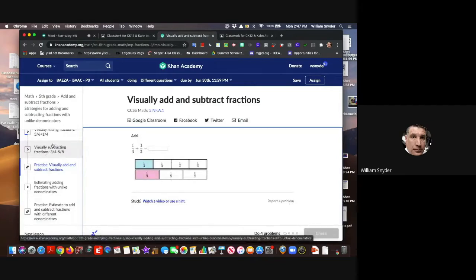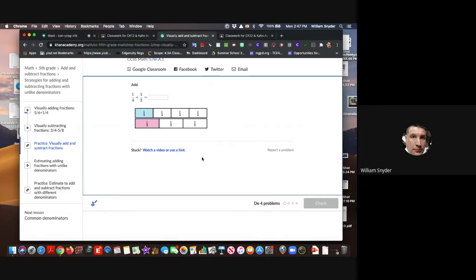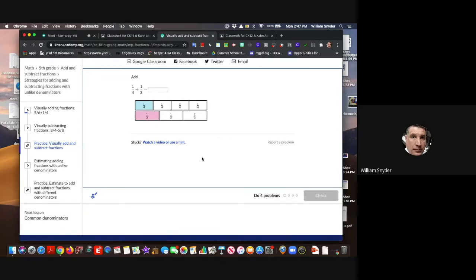here we have visually, so they show you. And I want you to think of it kind of like a self-practice. Notice how the students will answer the question. They see it here. And if they're stuck, they can go back and watch a video, get a hint. They have 4 problems. Think of this as like a self-check. I want to see if I understand it.